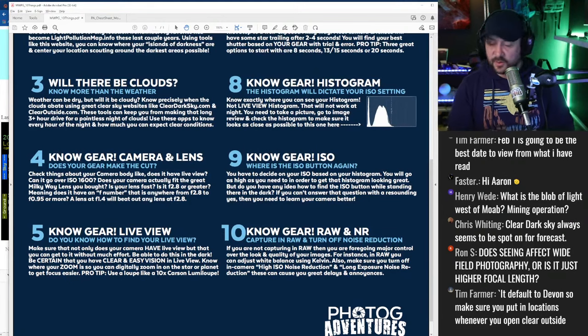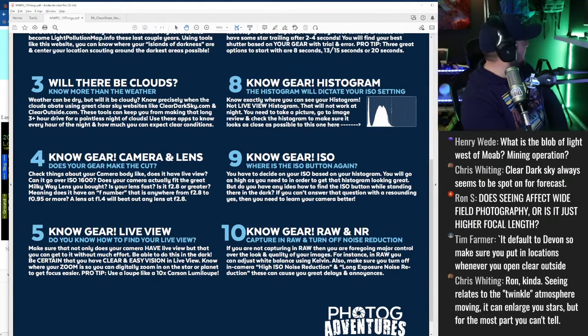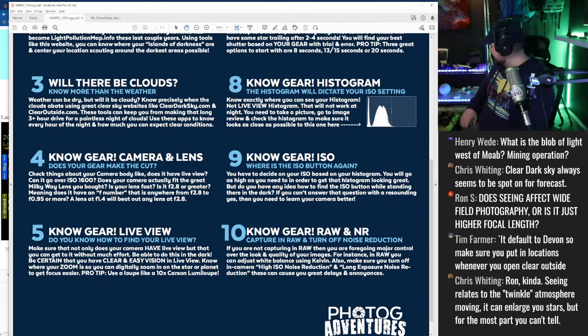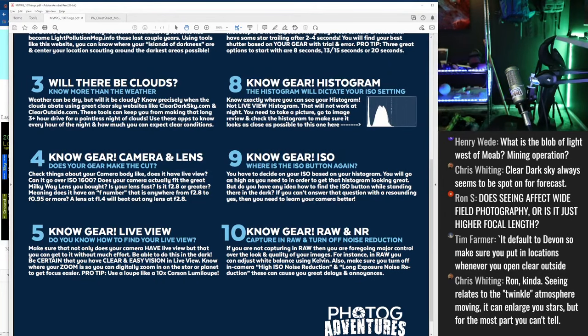And then your lens, you want to know how big is the aperture. I can't compare right now, but I can show off.